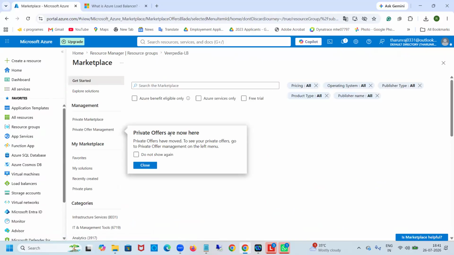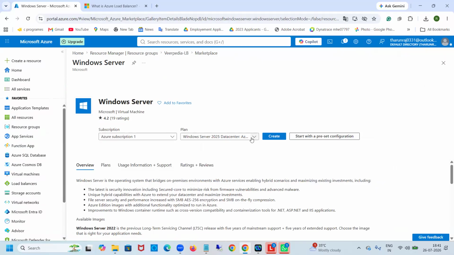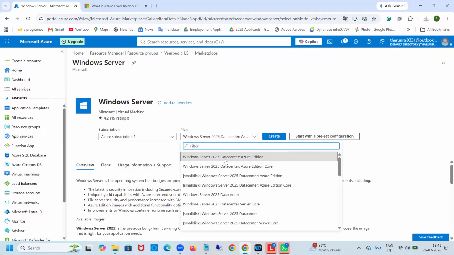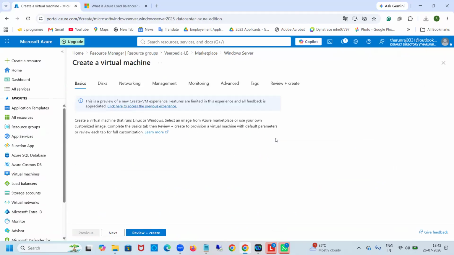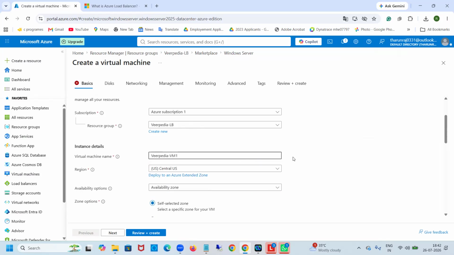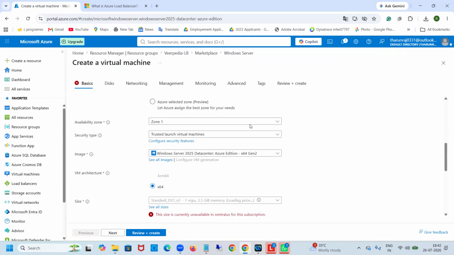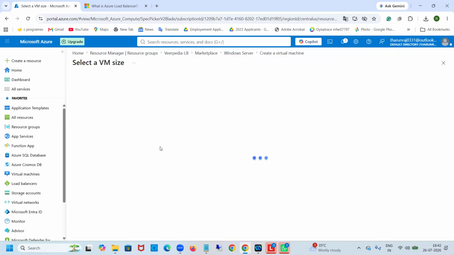Create resource, select Windows Server. I am choosing Windows Server 2025 Datacenter, Azure Edition. Let me name it Virtual Machine 1. This size is currently unavailable in Central US. Let me choose another size.